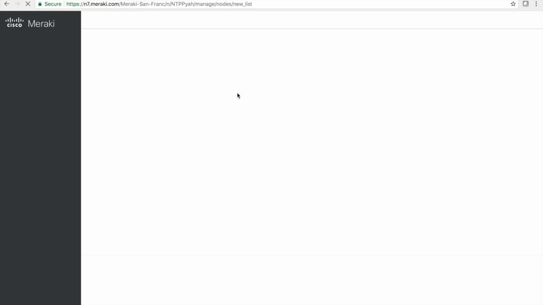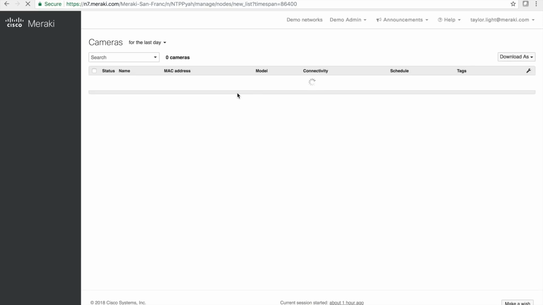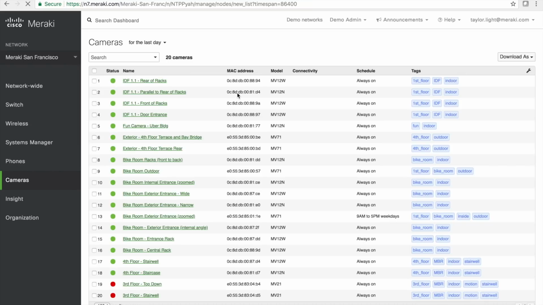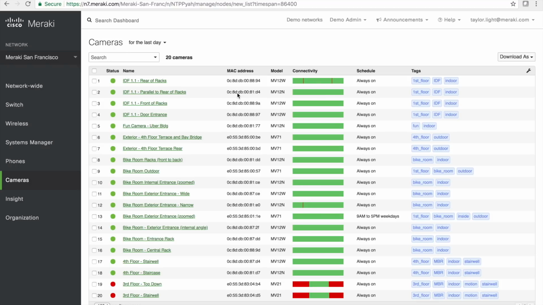I'm going to pull in the 4th floor camera stairwell, which is an MV12W, or MV12N, excuse me, and we're going to take a look at the actual people detection, as well as some of the cool new features that we can do in terms of getting an understanding of how people are moving within our environment, because that's ultimately what we're driving toward here.